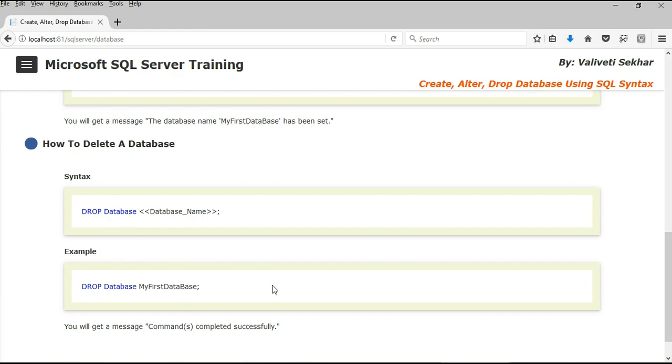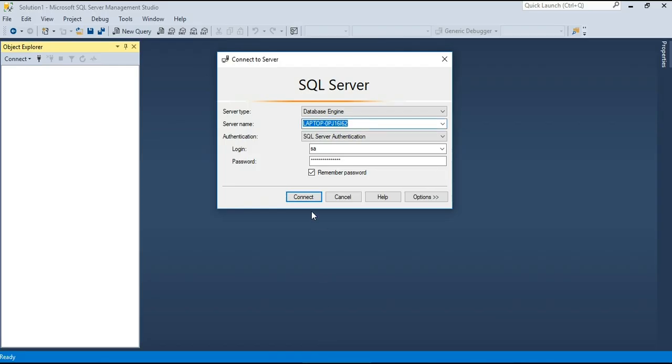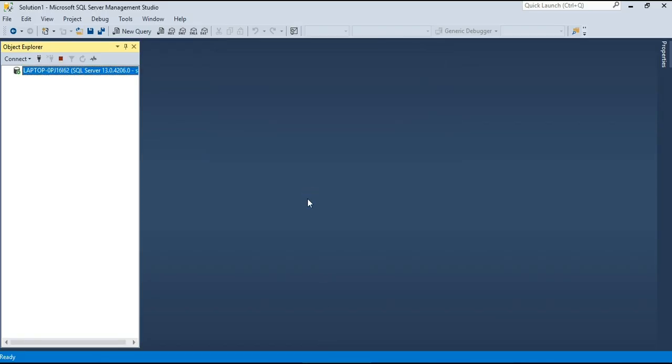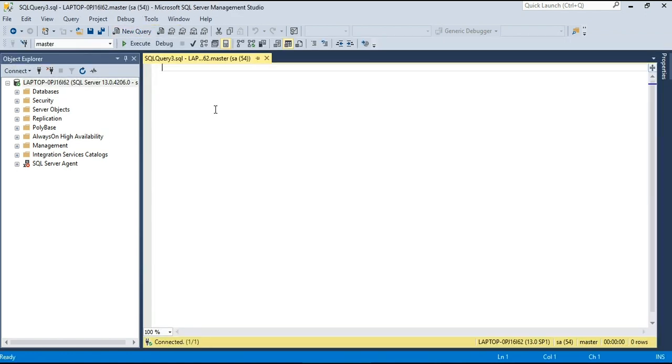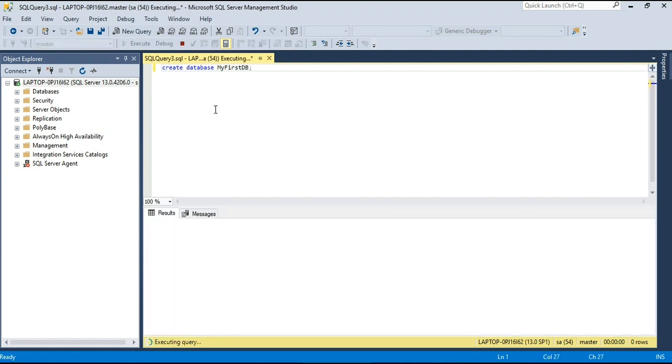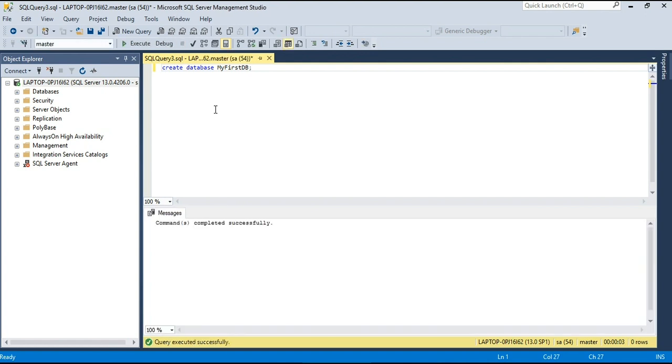Now, let's log into SQL Server. Then click on New Query. Then let's create the database, my first DB. Here, create database, my first DB, and execute. Now you can see the message that commands completed successfully.